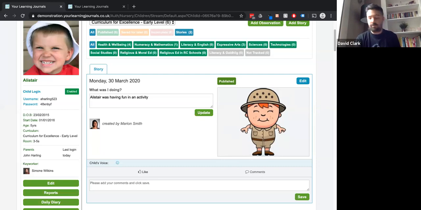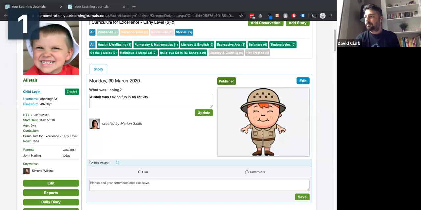If I can share my phone with you. Okay, so hopefully you can see my phone here. I've got to do this, I keep forgetting. If you can see up in the top row of my apps, I've got LJ Parents. If I click into that, this is what a parent can see if they're using the parent app.